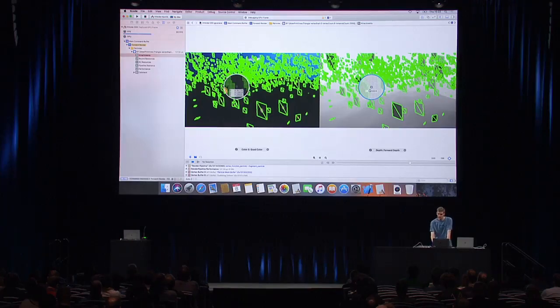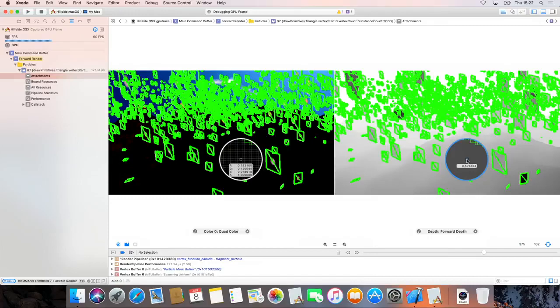Let me find an interesting pixel now. Using a long press will instantly move the cursor. And here, we can see something strange. The depth value inside and outside a particle is different. And that's odd. Our particles shouldn't write into the depth buffer, of course. That will be an easy fix.